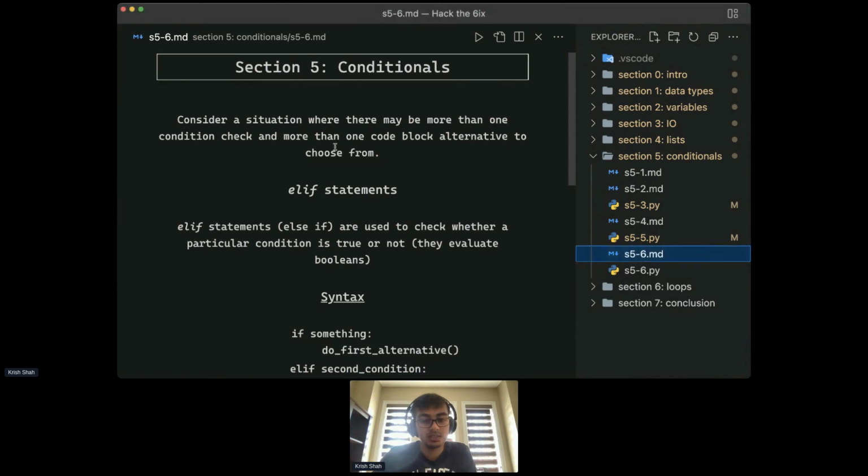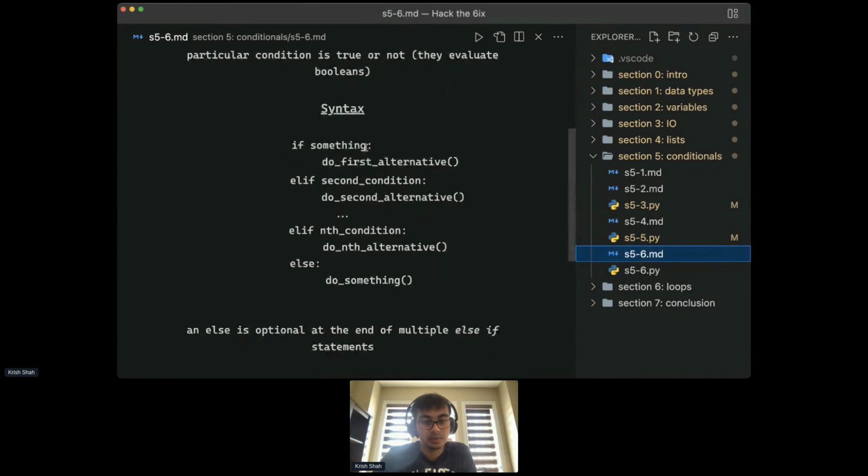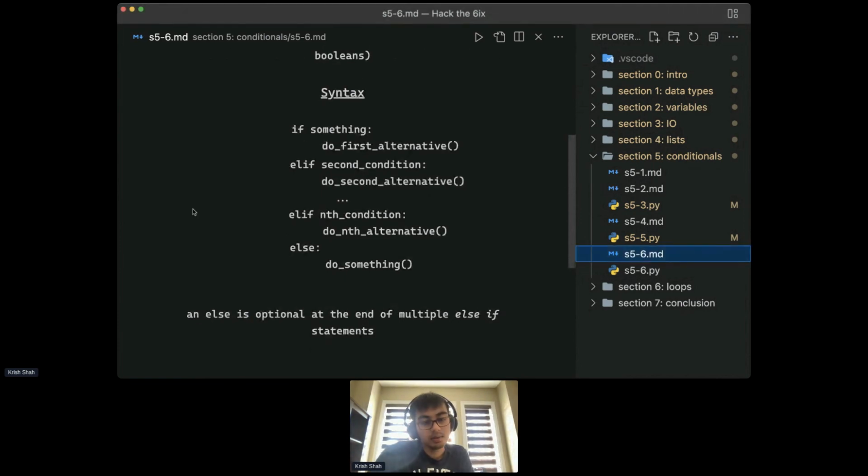So let's look at some of the syntax for this. As you would expect, it's if something, do first, and then elif second condition, do second, and then you can do as many as you want in between. That's what the ... is. Elif nth condition, do the nth alternative, and then finally you can end with the else statement. So if none of the checks above passed, you go on to else, and then that's it. There's also something to keep in mind: when you're using elifs, you don't actually have to use else. Else is always optional. I only mentioned it in this example to show that you can use it. You don't have to.